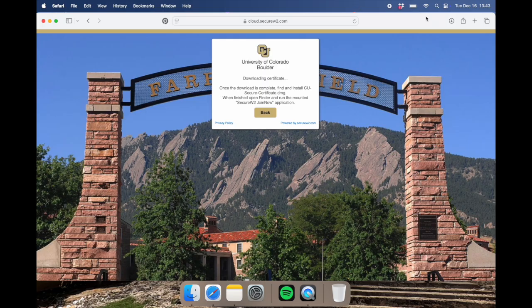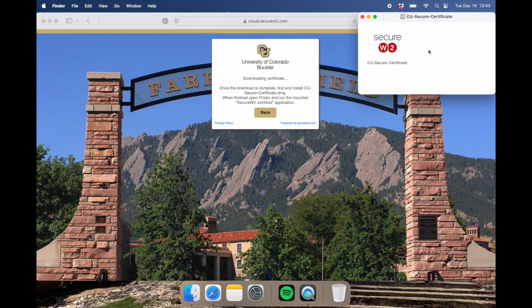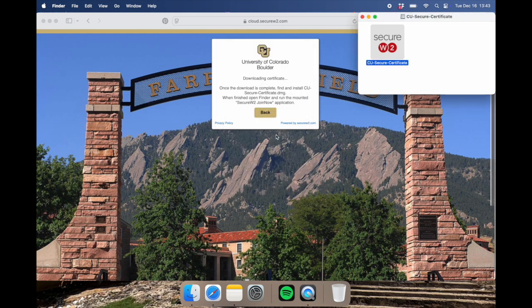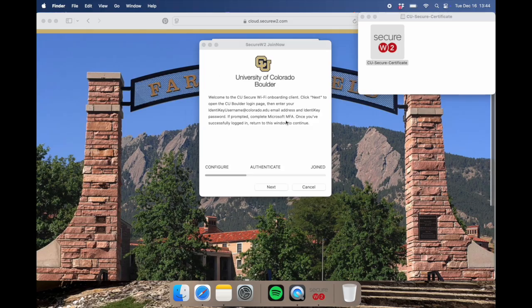Once the download is complete, open the file named something like cusecurecertificate.dmg. You may need to open your Downloads folder to find it. Next, click Open to confirm you want to open the file. Click Next to begin the onboarding client.